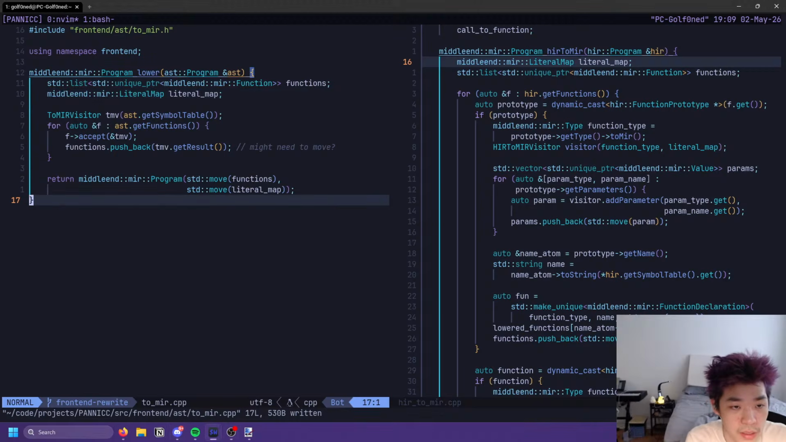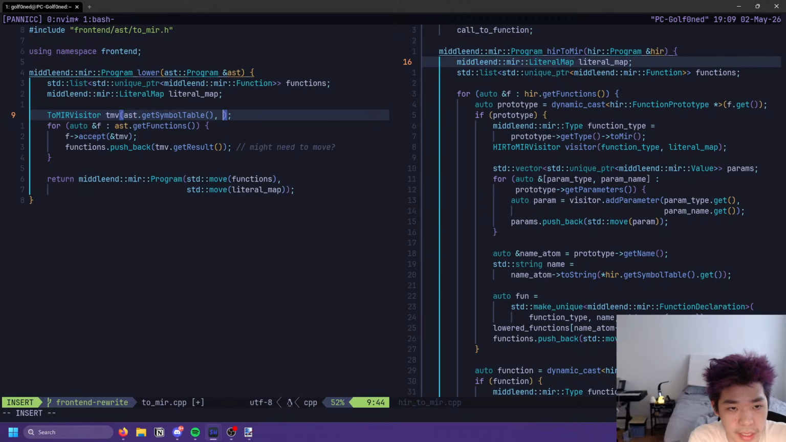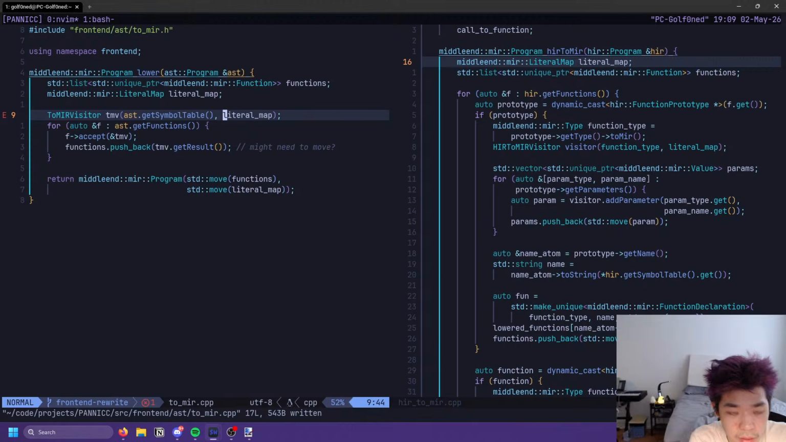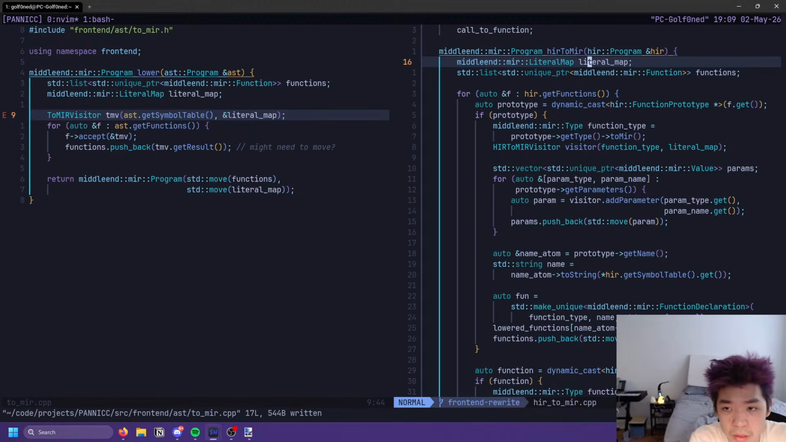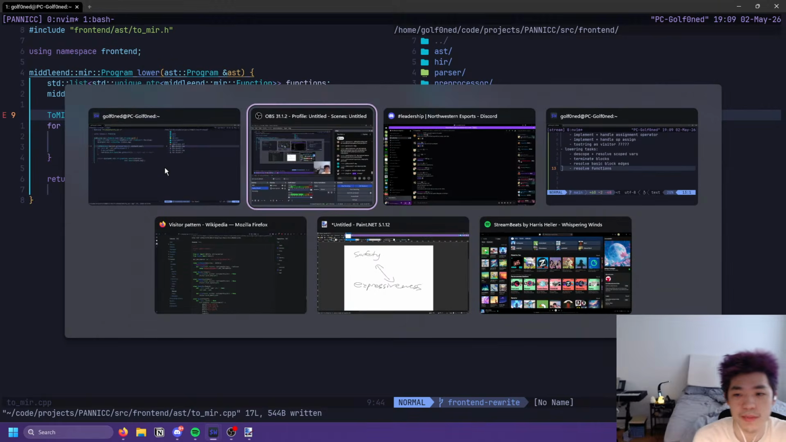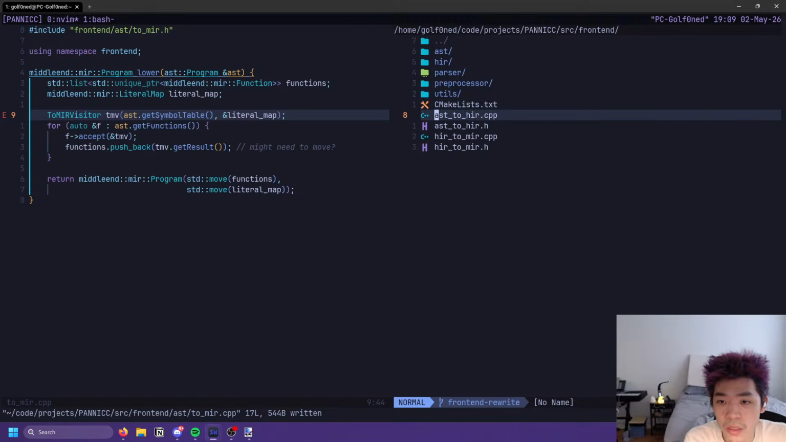Okay. So we can just call it that. This should definitely take literal map as well. Do I need to give it a ref, maybe? Is that how we want to do it? I forgot about the literal map. That's not gonna be fun to handle. Oh no. I'm really scared of this actually.